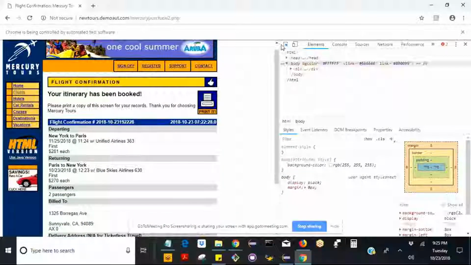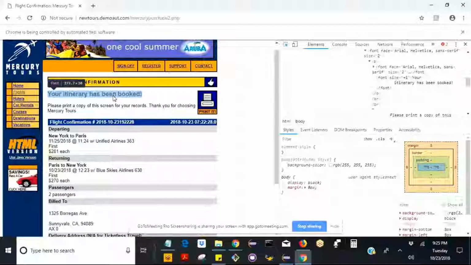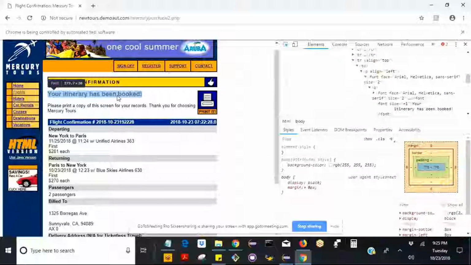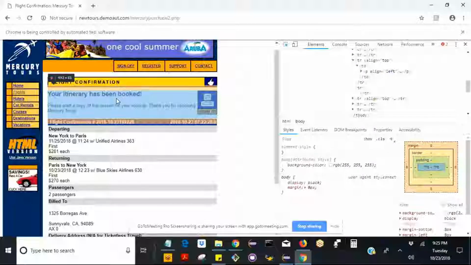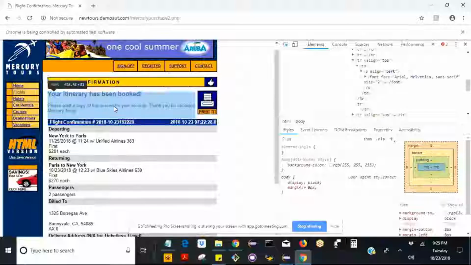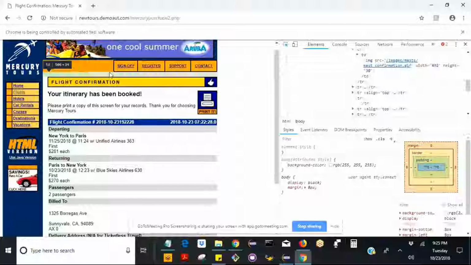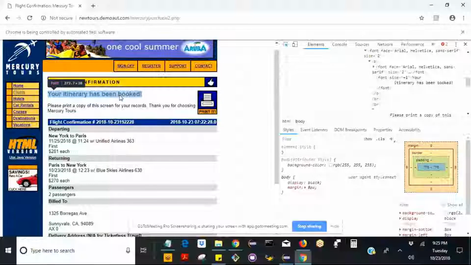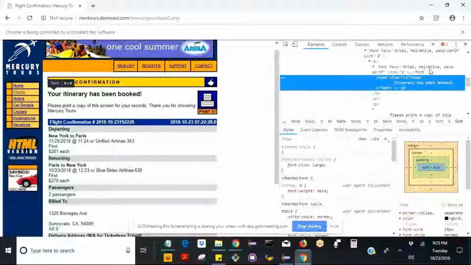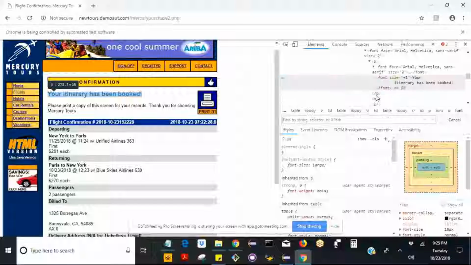Okay, now same thing here. This is a text. Remember, this is an object actually. So if you carefully look, if you just move it, it will select the whole thing. You don't want the whole thing, right? I just want this one highlighted. You have to carefully move your mouse. I just want that highlighted, so I'll click on that one only. Now itinerary has been booked. That's all I want. Okay, now we will write the XPath.